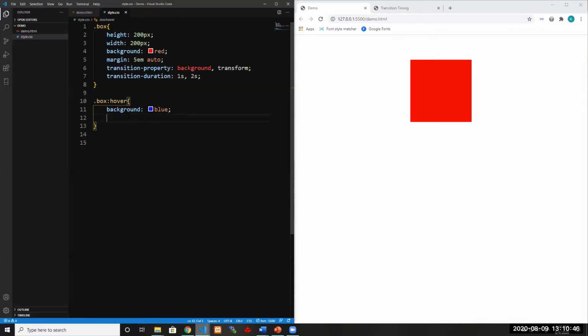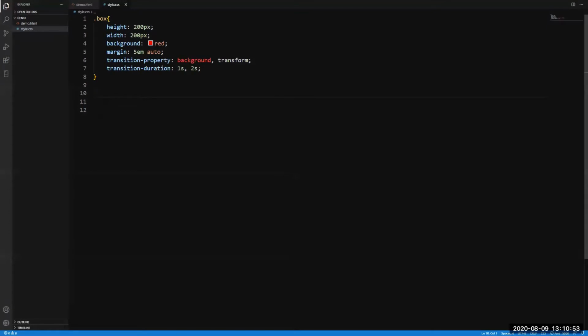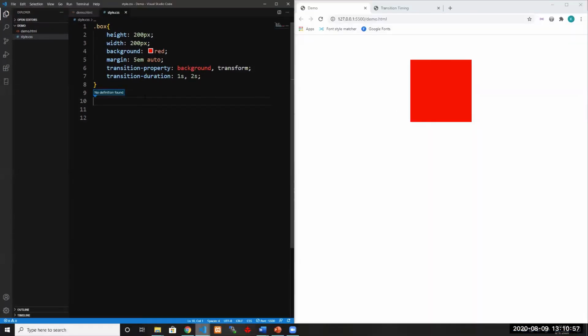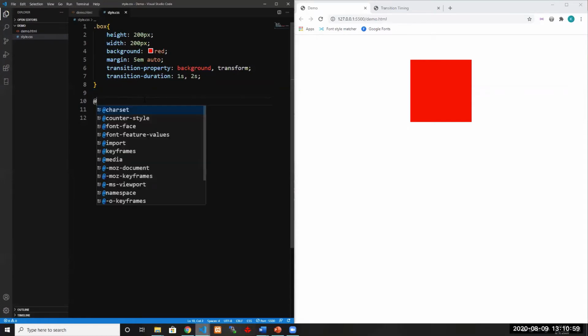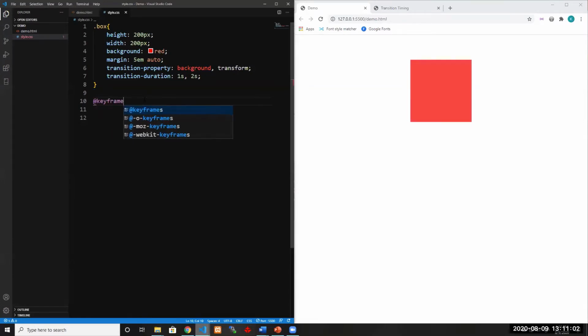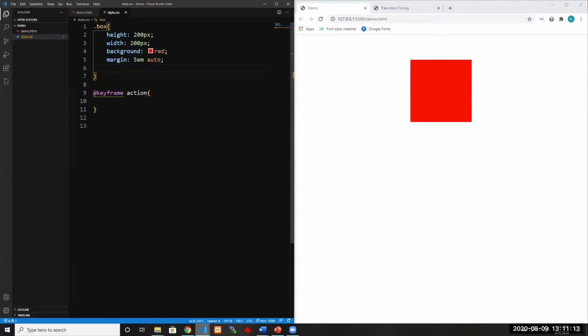So let's go to our keyframes. So we're going to get rid of this box.hover. Okay, and we're going to make a keyframe animation, and we're going to call it action. And keyframes work off of percentages of your animation duration, and that will become more apparent once we start filling in the box class up here.